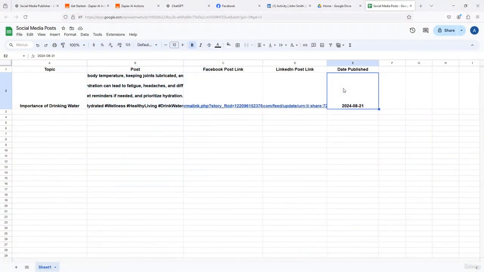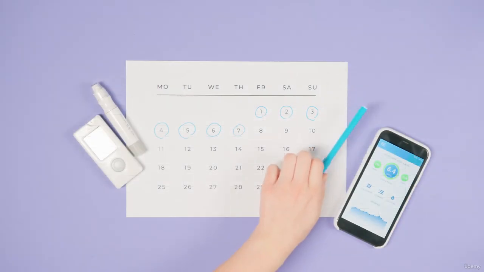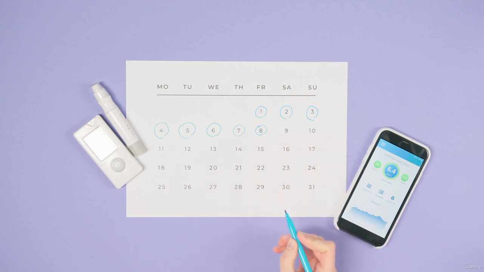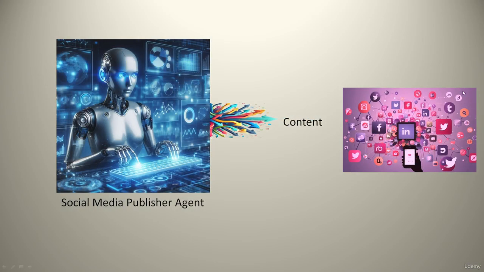And this ensures you have a complete record of what was posted and when, making it easy to track your social media activity. All of this, which would have taken you hours to do manually, can be completed in minutes. This AI agent will free up your time and also ensure consistency across your social media presence. So let's dive in and see how this innovative solution can transform your social media strategy.